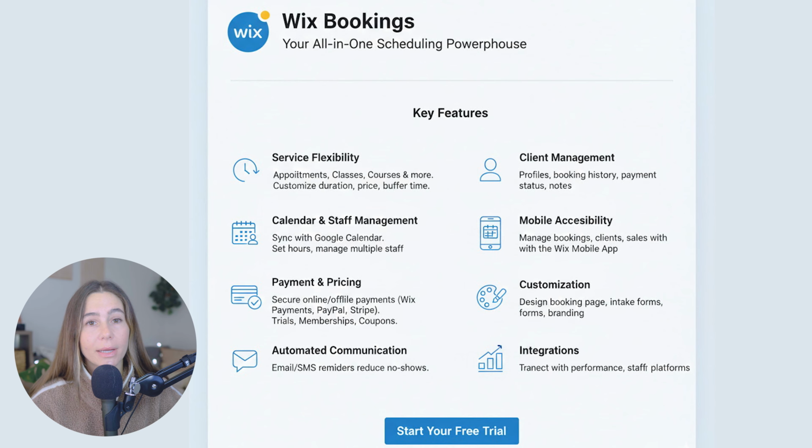And then on the scheduling side, you set your business hours and blocked off times in the dashboard. You can connect your Google Calendar or another calendar so your online availability reflects your real schedule. If you have a team, you can add staff members, assign services to them, and let clients choose who they want to book with.